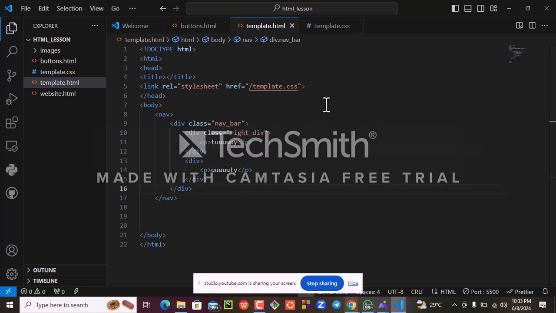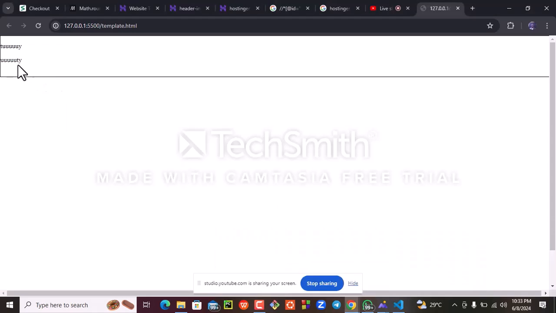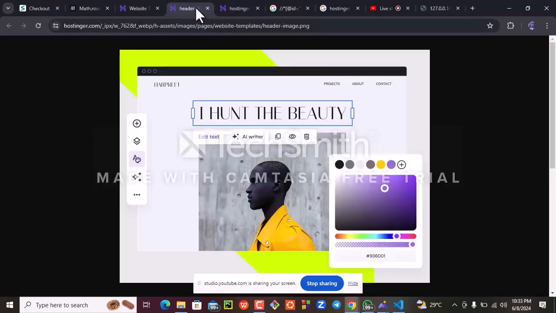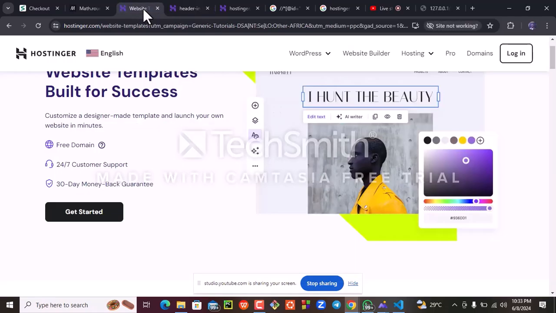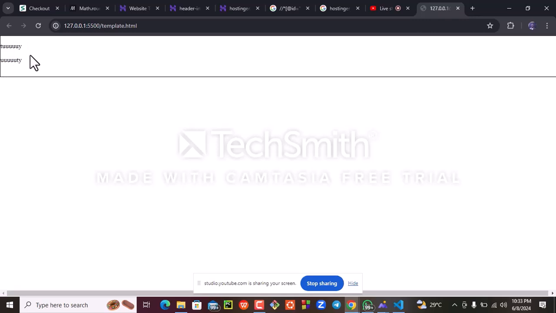Okay, now let's come back to our site and then examine. We have these two here now, but in our website, you can see that these ones are lined side by side. They are lined side by side, but from mine, one is lying at the top and then the other is at the bottom. Now, how do we address that?